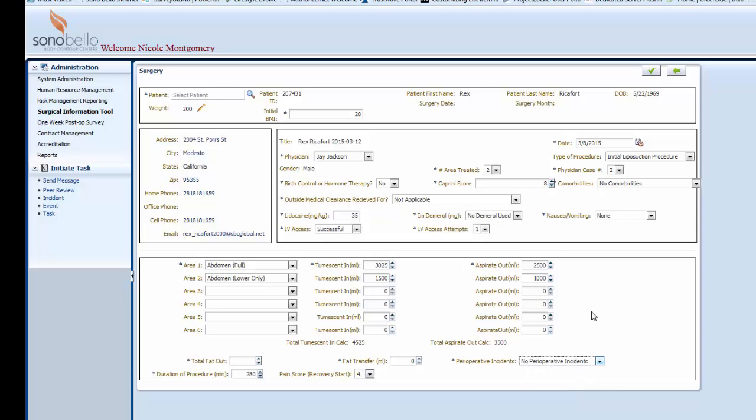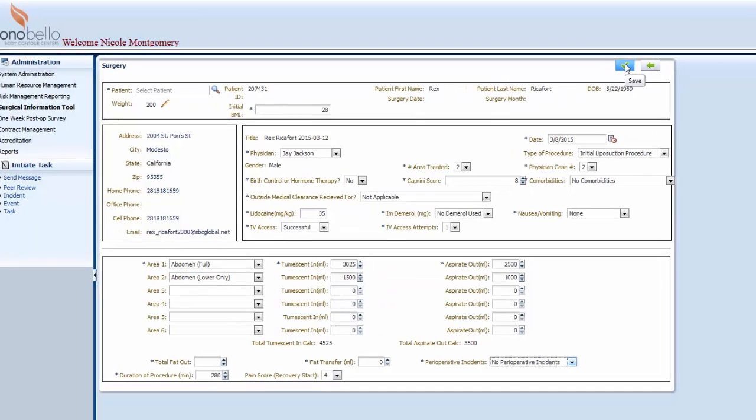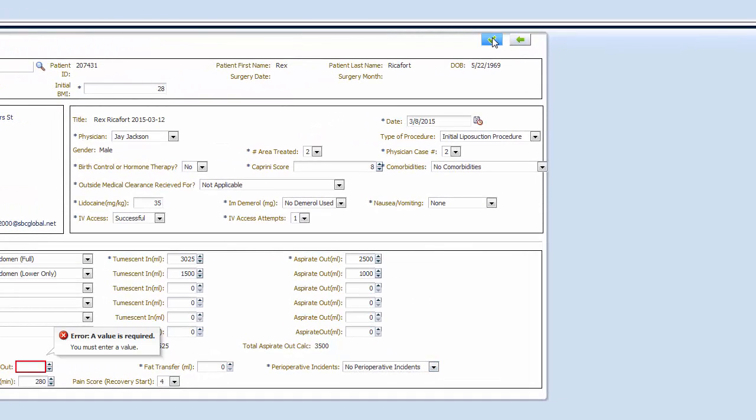All right, so I'm ready to submit. However, there is one field that I left out, total fat out. Now, if I go to submit and save the information, there will be an error that comes up that tells me where I need to enter a value. So it is very helpful in that way. It'll let you know right away where you need to go ahead and take care of that.